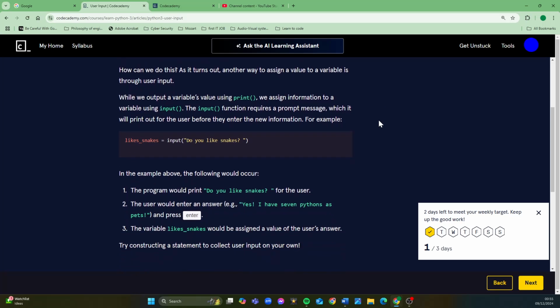While we output a variable's value using print, we assign information to a variable using input. The input function requires a prompt message which it will print out for the user before they enter the new information. For example, likes snakes, we'll assign to it, and then we have the input function, and we've put a string inside it. So we've put "do you like snakes?" Space.